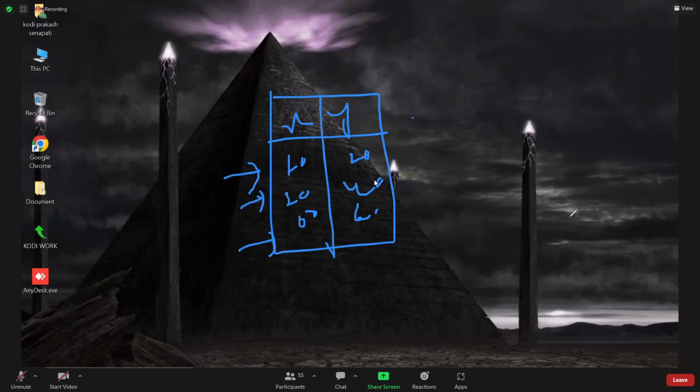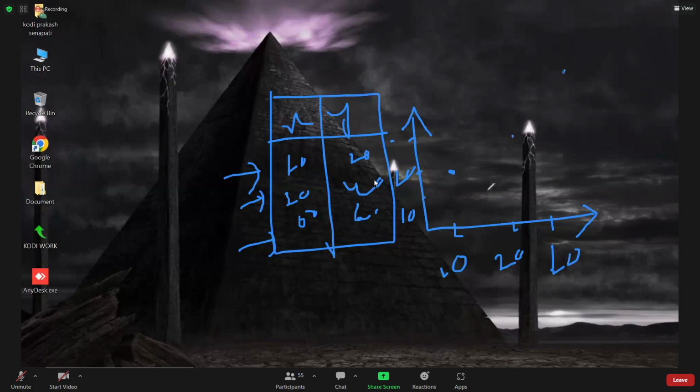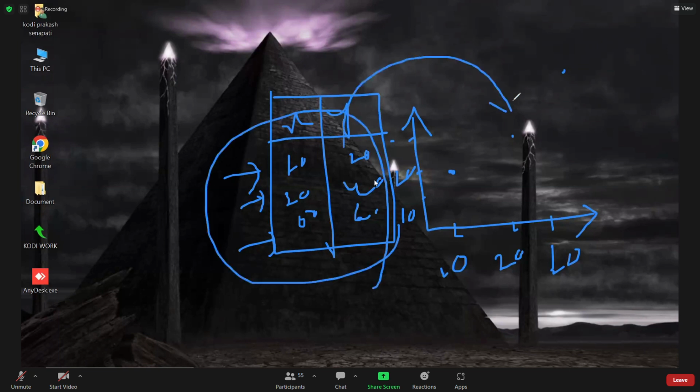Understand? I will plot the graph. Once I plot the graph, let's assume this is 10, this is 20, this is 30, and this is 10, this is 20, this is 30. So 10 and 20, can I plot the data points or not? 20 and 30, can I plot the data points or not? 30 and 40. So these Excel sheets can be represented in the form of a graph.